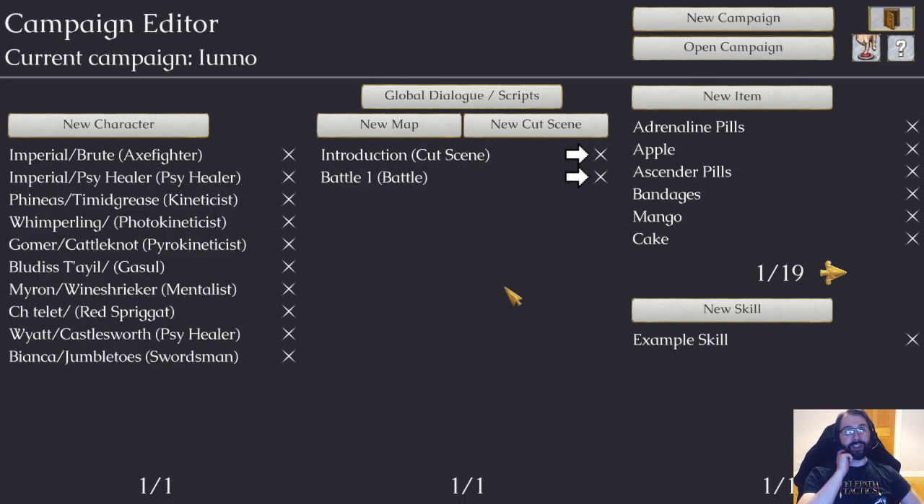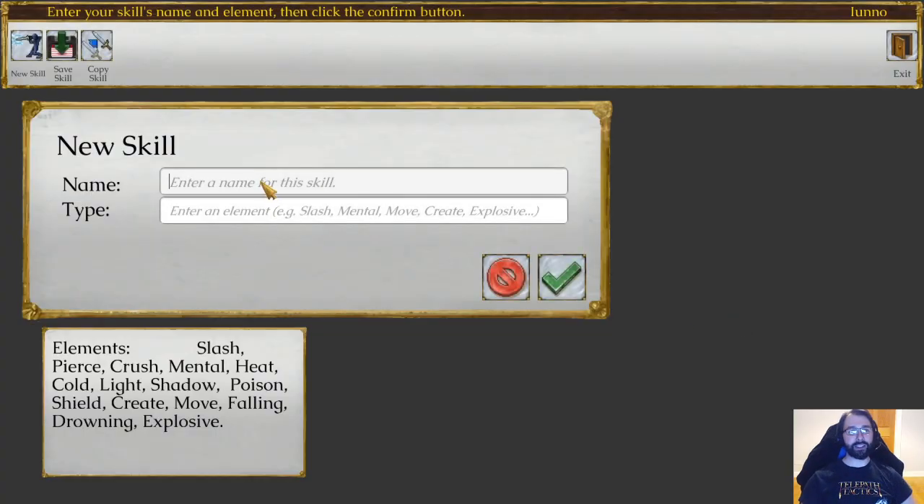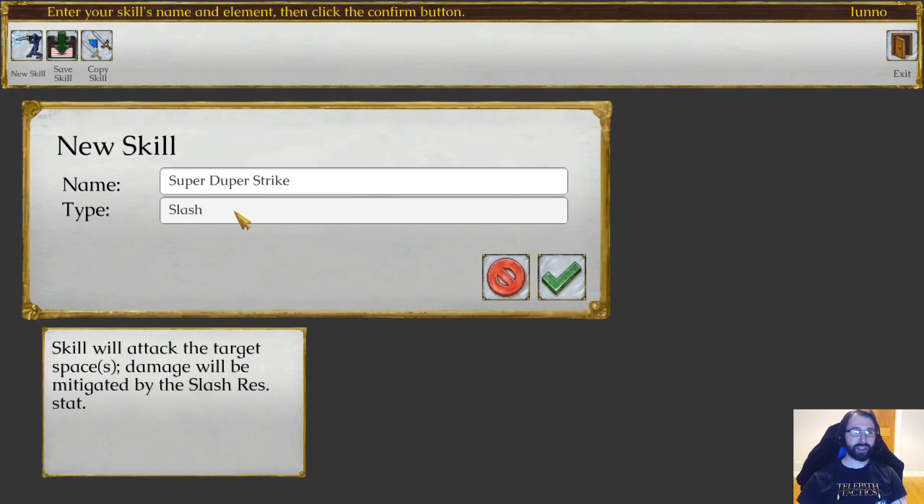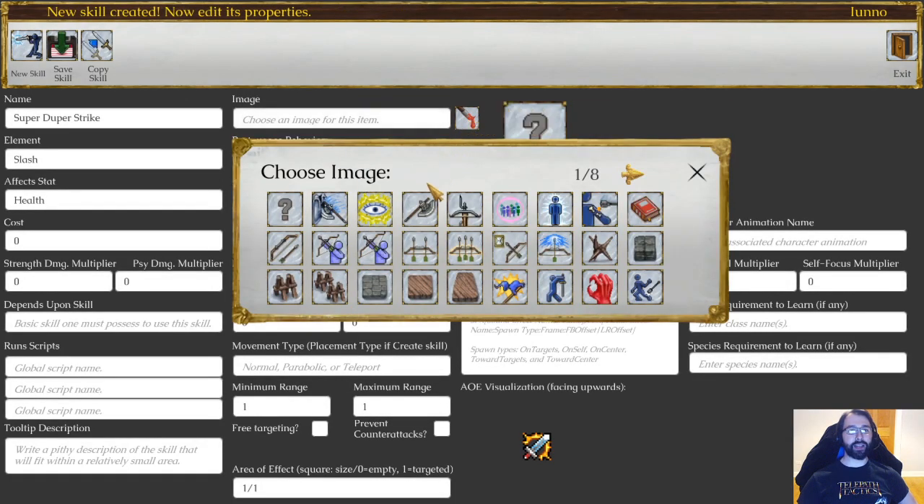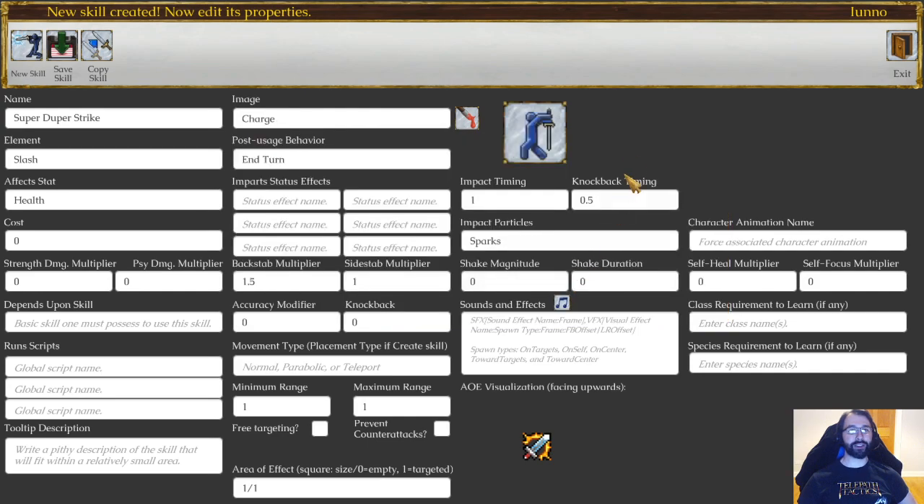So there's two other editors that I could cover here. They're pretty self-explanatory, though. The skill editor and the item editor. I'm just going to go over them very briefly. The skill editor, let's call this Super Duper Strike. Type: slash. Type here refers to the element of the skill. As you see in this little explanatory box, a slash skill will attack the target spaces. The damage will be mitigated by the slash resistance stat. Cool. Very good. We get to pick an image that we like for Super Duper Strike. That's a good image.